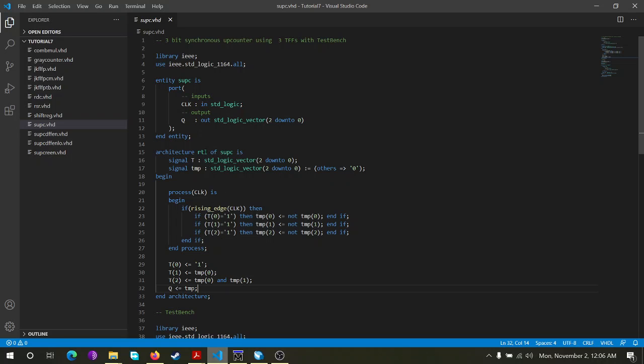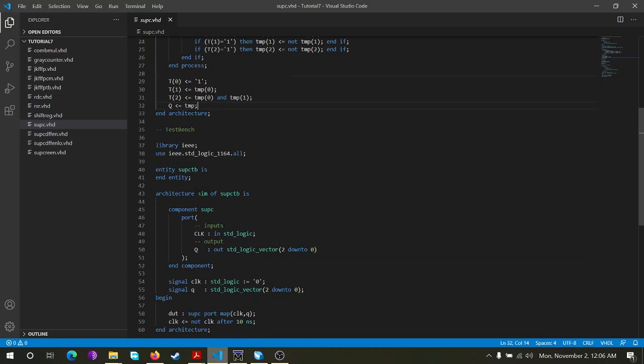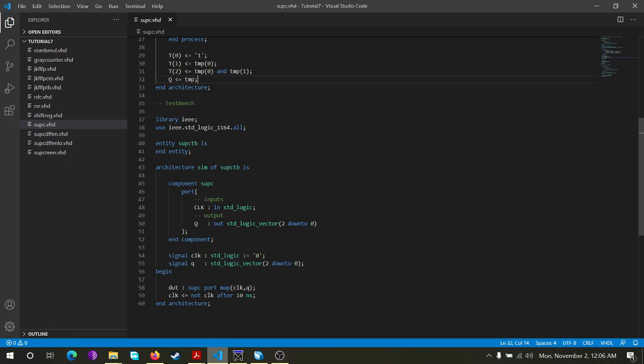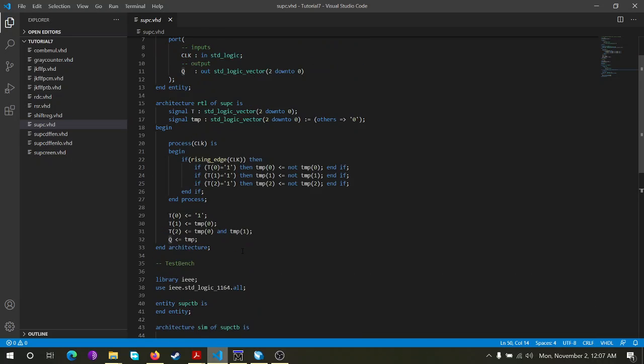So if you see here, the clock and Q are the input and output. Now this is the test bench. Here is the component declaration with clock and Q as the input and the output respectively, same as the entity. And these are the signal declarations and component instantiation. And finally, I have done clock equal to not clock after each 10 nanoseconds. Now let us simulate and visualize this.